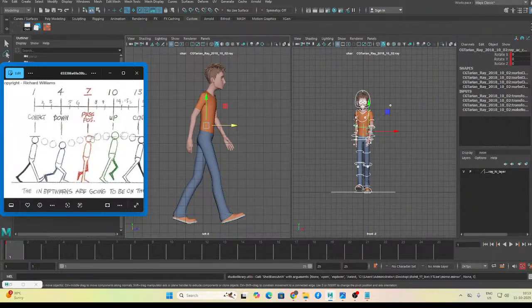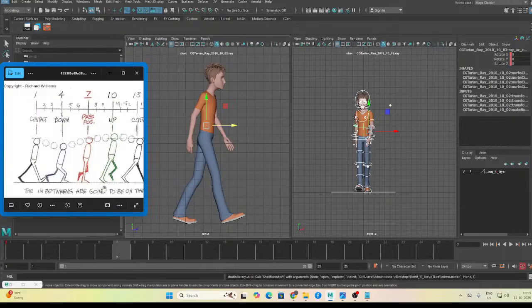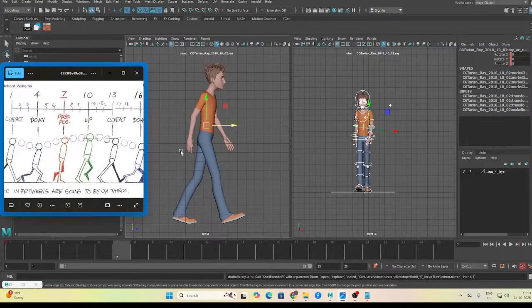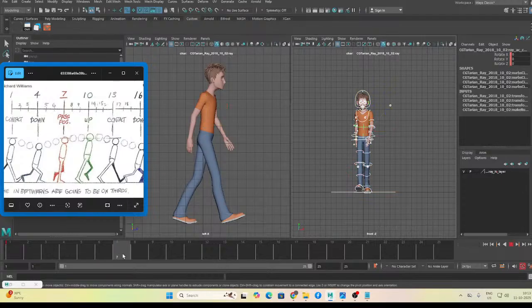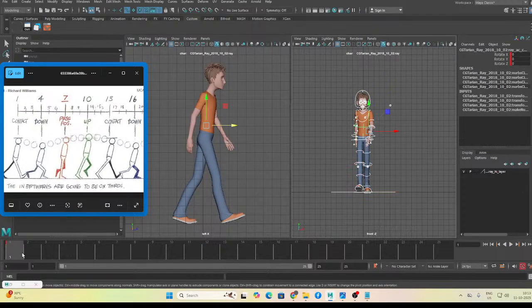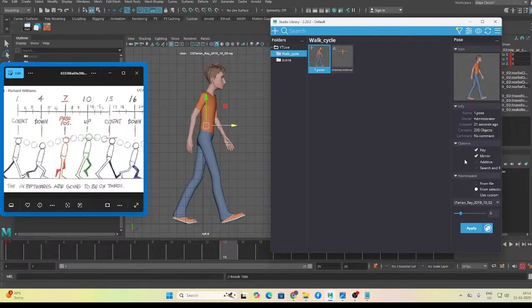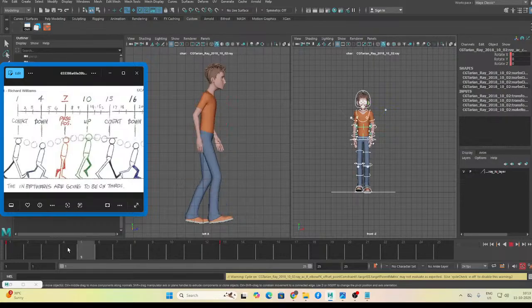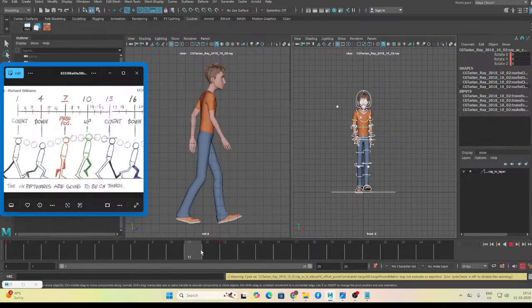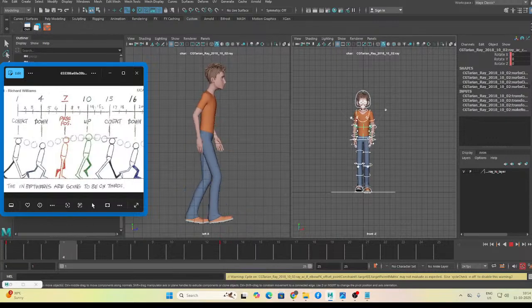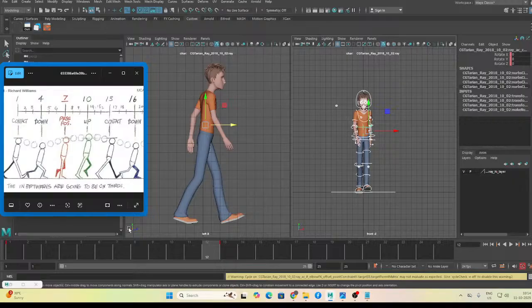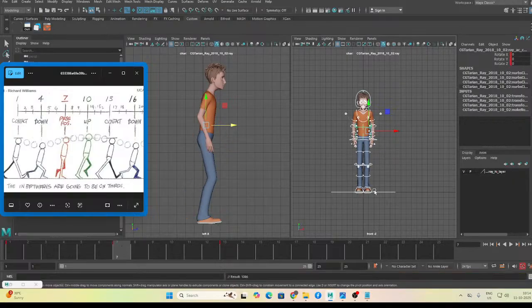So now we'll focus on the seventh pose, this one, the passing pose. But before that, I'll go to number 13 and I'll mirror this pose. Okay, so it will look like this. So now we have our basic poses here. Okay, now the passing pose, number 7.